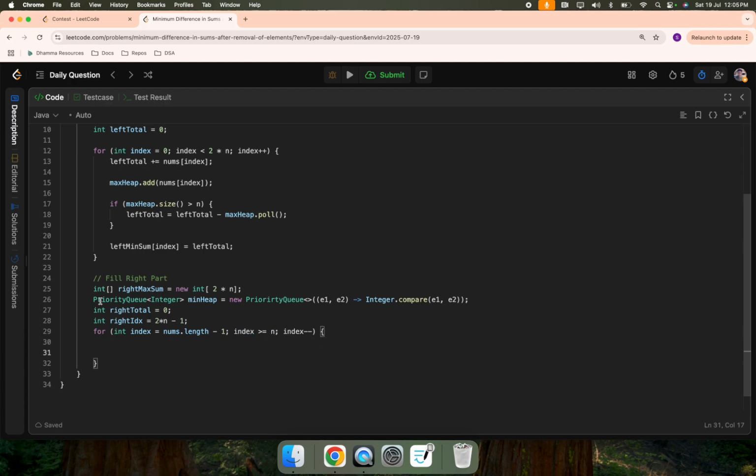Now first I will update the current value to the right total. Perfect. So let's move on. Right total plus equal nums of index. Then we will add this value to the min heap. Okay, so just do that. Add of nums of index.